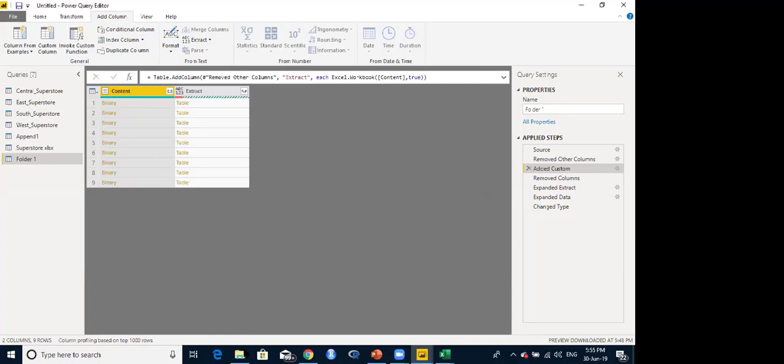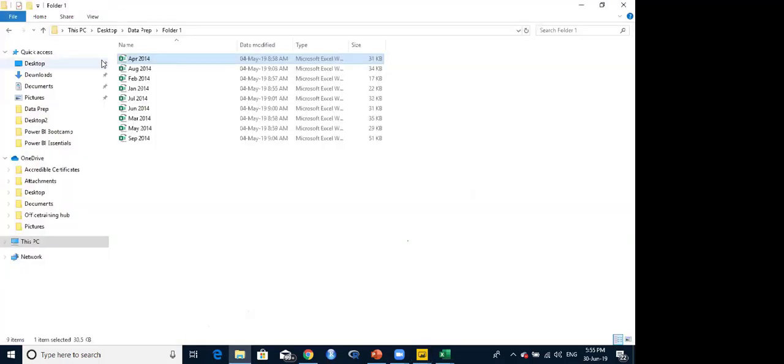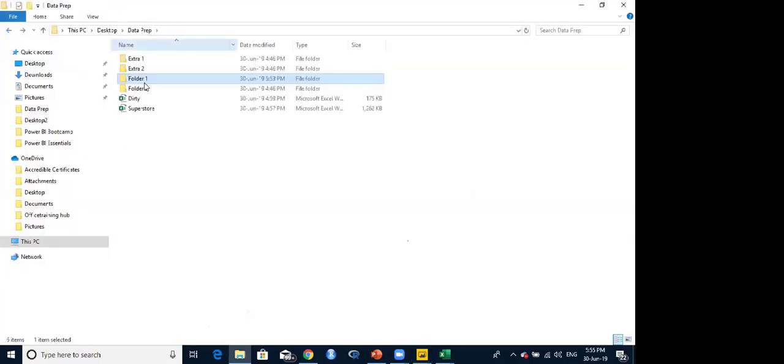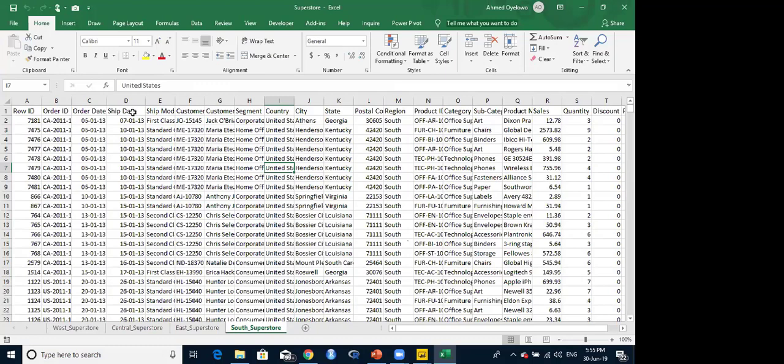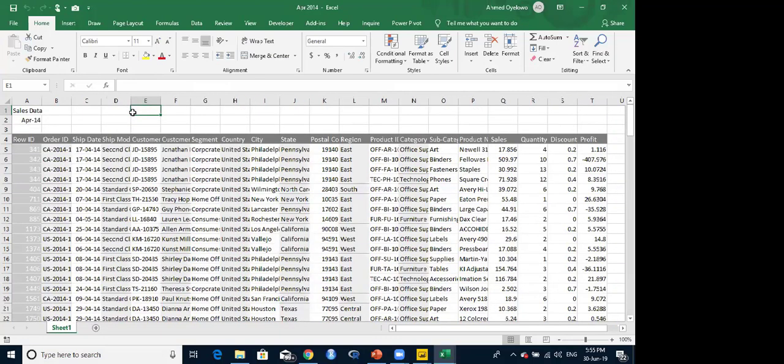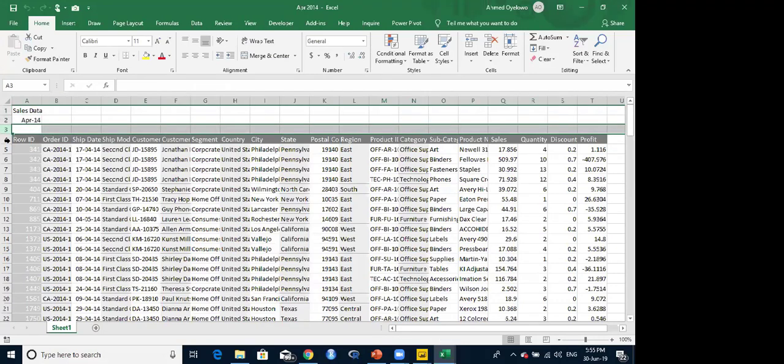But let's take a look at another scenario. So I'm going to go back and open folder 2 and open another April file. Okay, so on this particular one, you can see that the first thing I have here is not the headings row. So I have two rows that basically contain data. One says the sales data, the other one carries the month. And then I now have an empty space. Then I have the headings row.